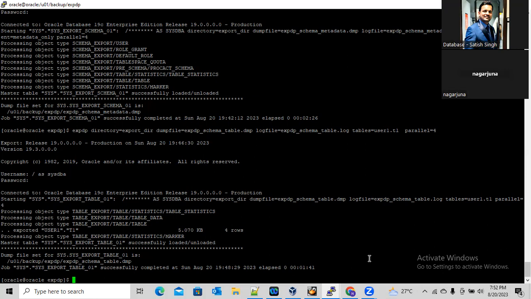Here you can see we have performed the table backup and taken the backup, and it completed in a very short time. We have performed the full backup, the schema level backup, the table level backup, and the metadata backup by using EXPDP only.